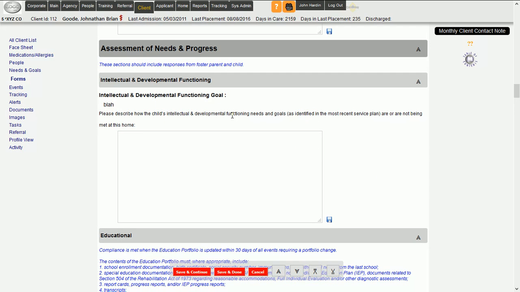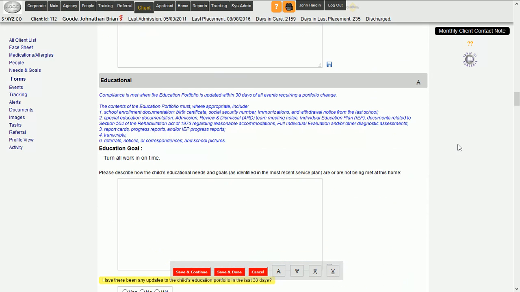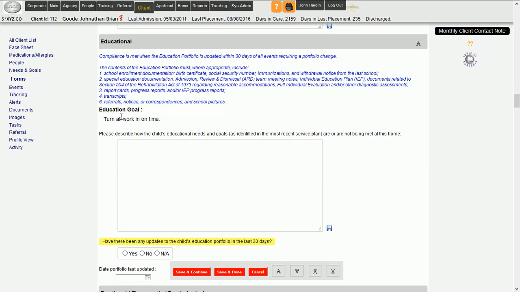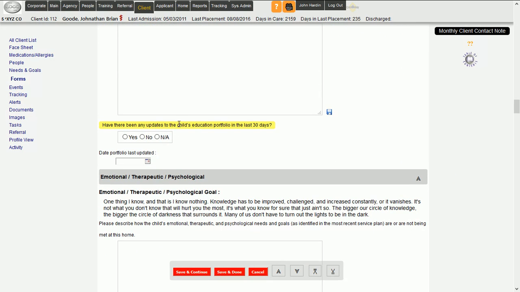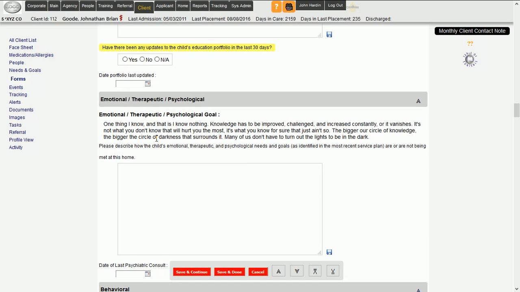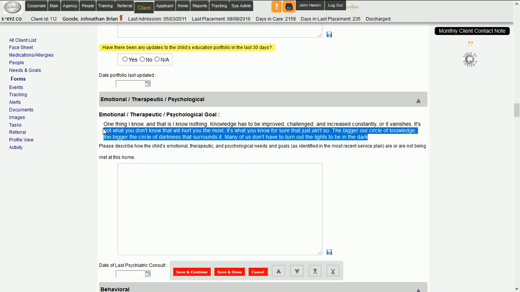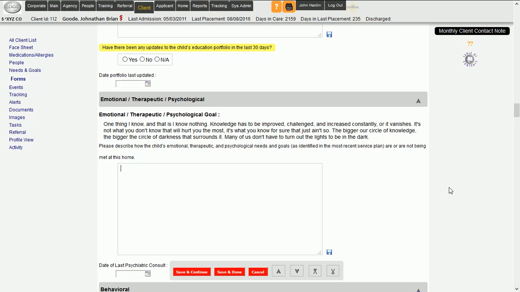Then we get to the assessment of needs and progress. Here we have the new combined goals as outlined in the new service plan. So these new combined goals are being pulled from your last instance of your new service plan. There's your intellectual, there's your educational. This goal is being reused from the old service plan. Here's another required field. Here's your emotional therapeutic goal. We display that data for you here, and you make your summary in the text box below.